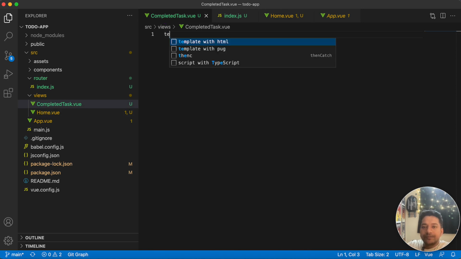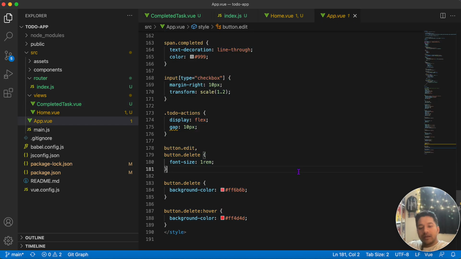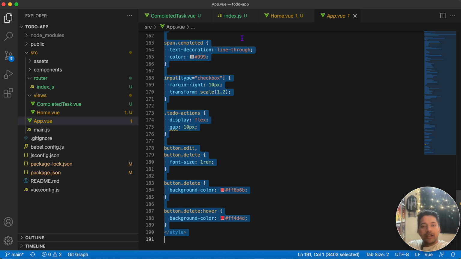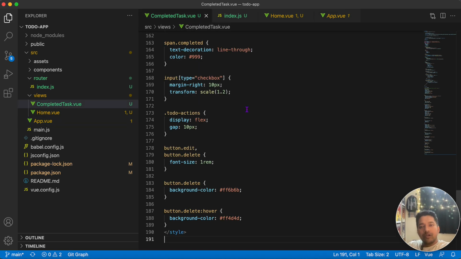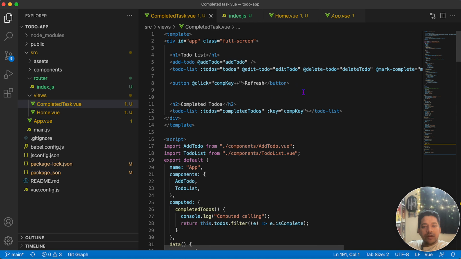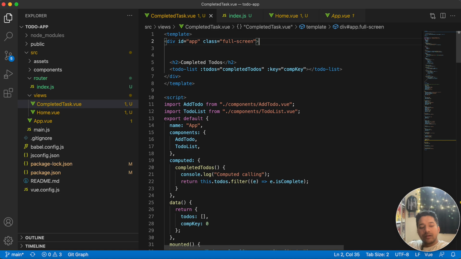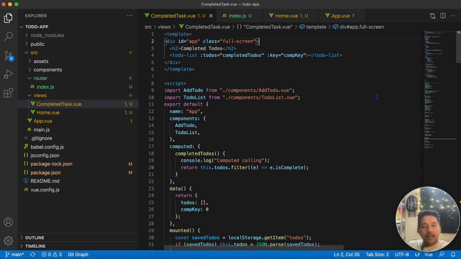so here also we'll copy the same file. Later we'll remove all unused things. So here I want to see completed to-dos only. So here I remove add to-dos and the to-dos part, where we are showing the all to-dos list. Here completed to-do is computed, so it will filter based on the e dot is complete variable. So here we change the name.